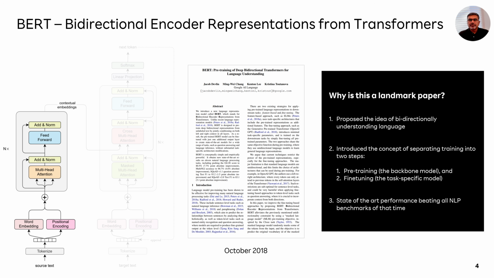The key idea for the encoder-only large language model did not come from the Attention Is All You Need paper. It actually came from a paper that was published about a year later called BERT. BERT stands for Bidirectional Encoder Representations from Transformers. And this is considered to be a landmark paper in the world of natural language processing. And there are two reasons for that.